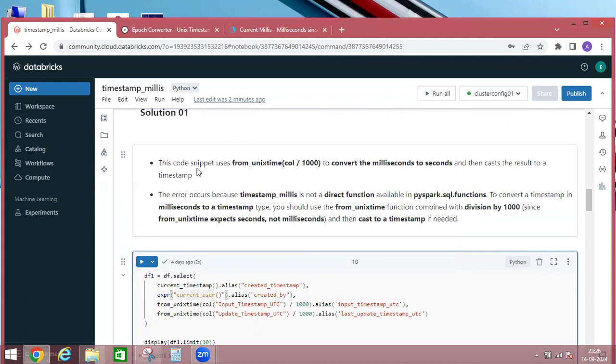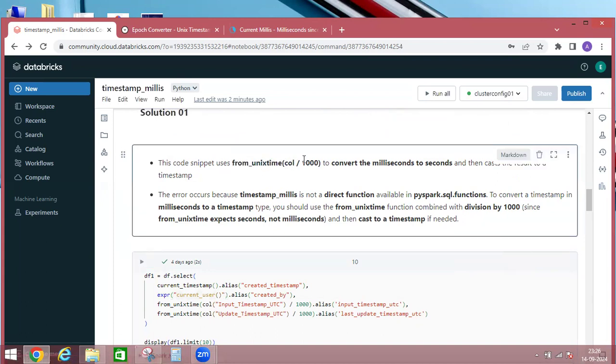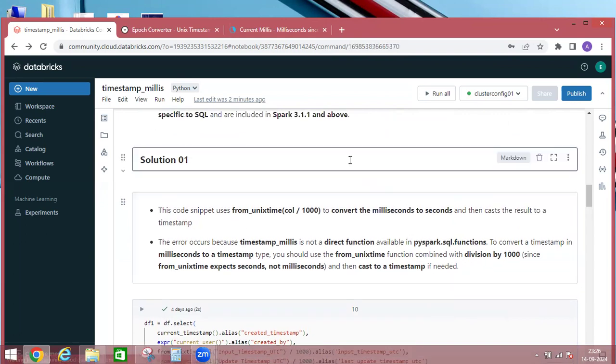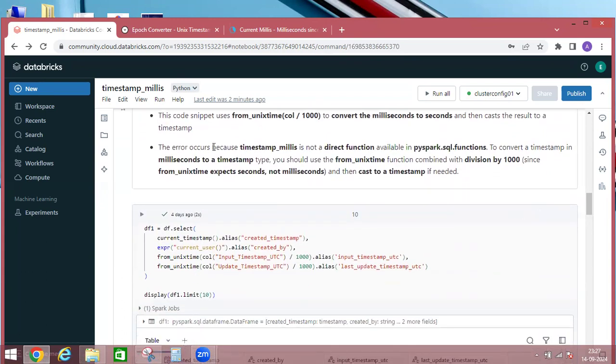We have a function called from_unixtime. We divide this by 1000, which converts milliseconds to seconds, and then we can use this function. The error occurs because timestamp_millis is not a direct function available in PySpark SQL functions. So what we have to do is use from_unixtime and divide by 1000.